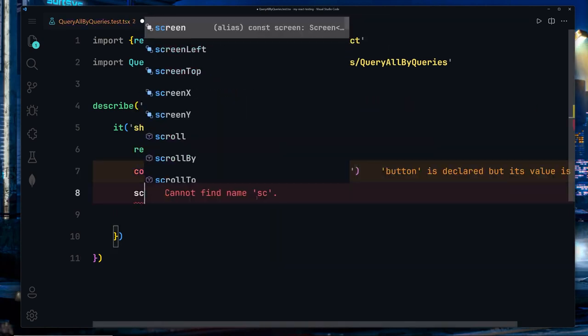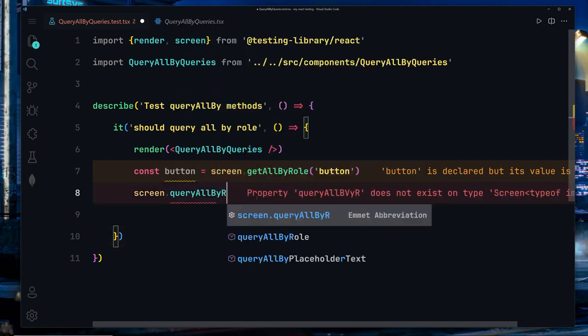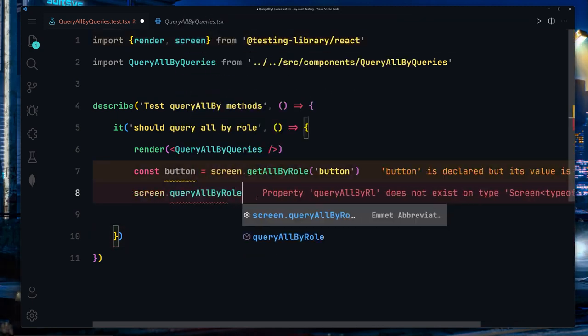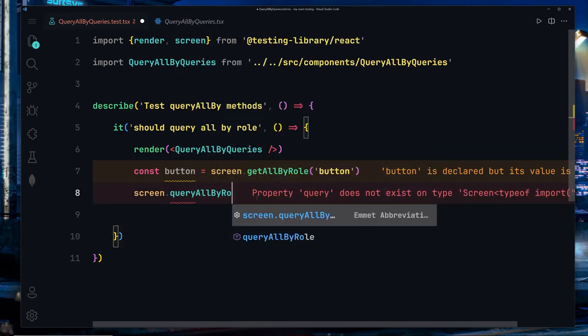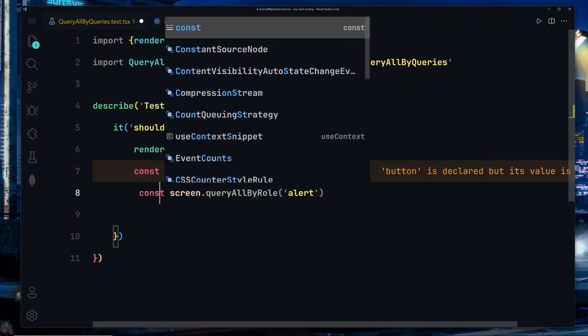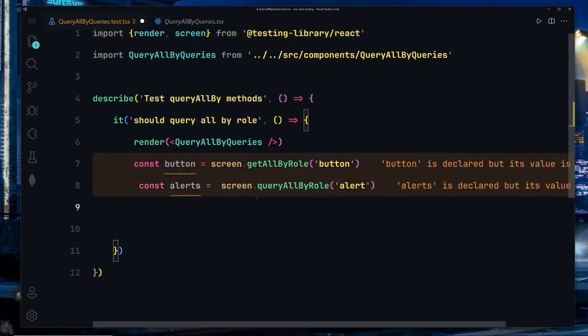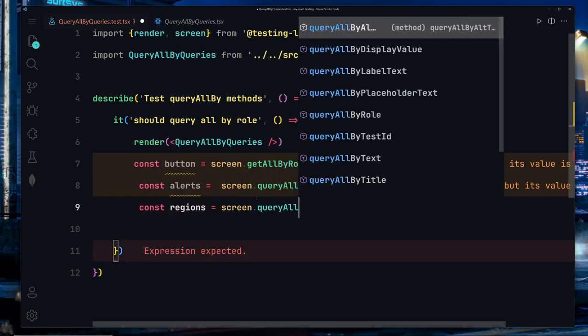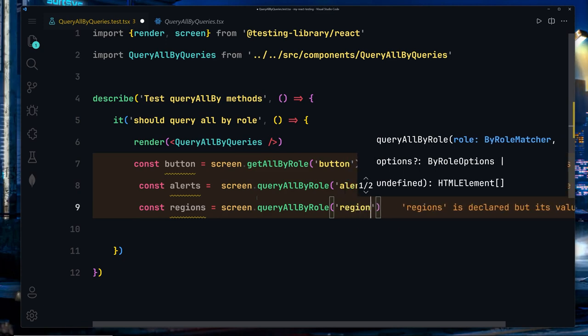Now let me select that alert. So I'm going to be using screen and then queryAllByRole, and here ROLE. Okay, so we have a queryAllByRole. Why it's not working? Let me just pass alert. Okay, now it's working. So here we also have to store that inside the alerts variable, and this is how it looks. So now we have to get the region, and it's going to be equal to screen.queryAllByRole, and here we have to pass our region inside there.